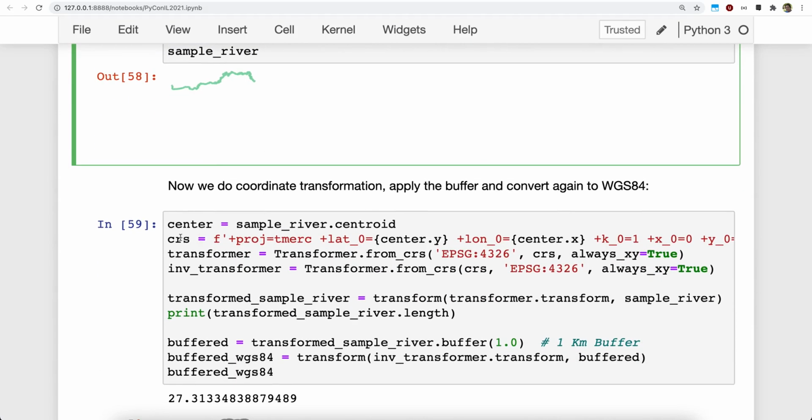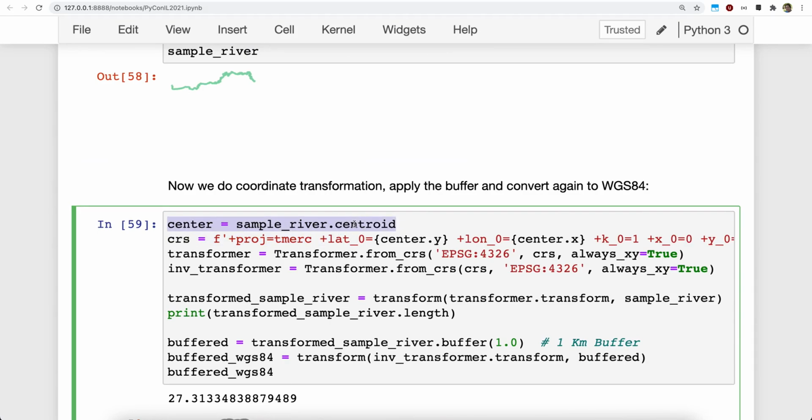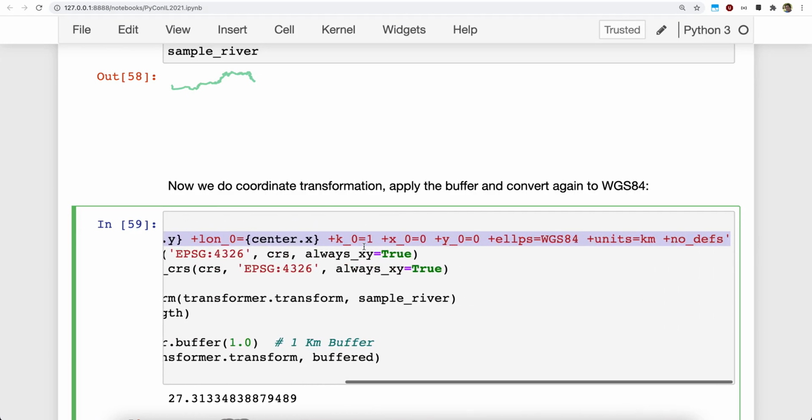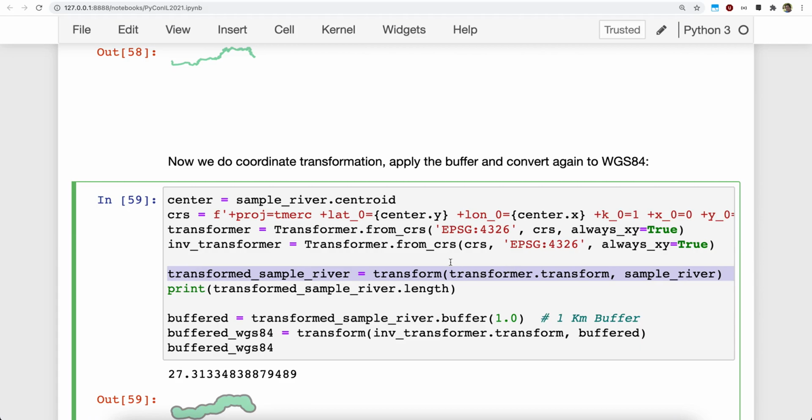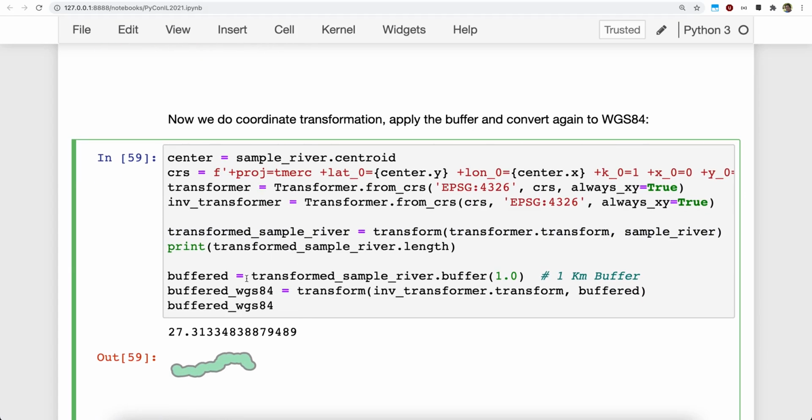And again, we do a coordinate transformation. So we try to find the center point of that river. We create a CRS exactly as we saw earlier. This time we want the units to be kilometers. So it's not meters, it's kilometers. We create a transformer from CRS to our coordinate system and an inverse transformer that will take coordinates back from our coordinate system to the regular one. We transform the sample river. This is what we do here. We take the sample river and transform it to our coordinate system. We can print its length. So we can see that it's 27 kilometers in length.